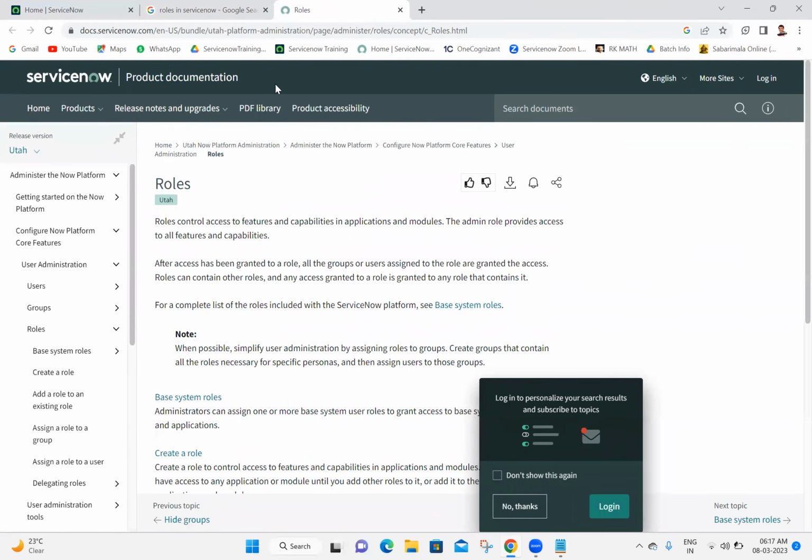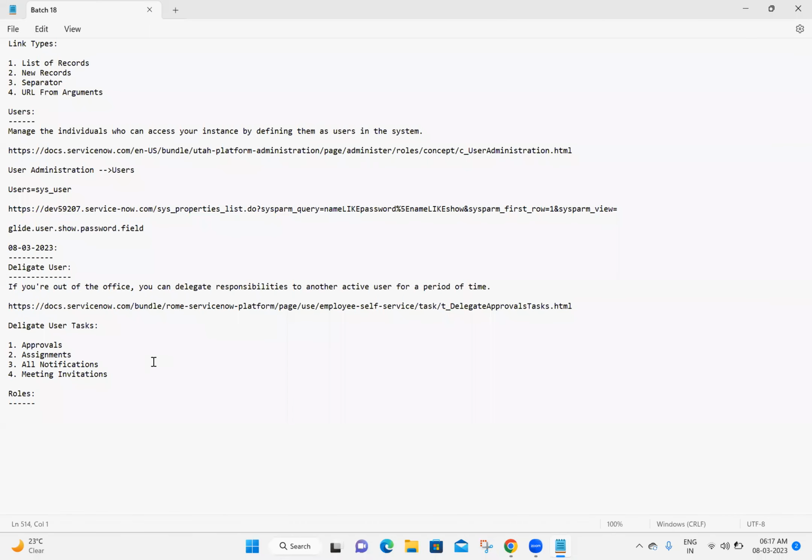So you can see roles control access to features and capabilities in the applications and modules. This admin role provides access to all features and capabilities. Yes, up to here is fine. I'm copying it and pasting here.